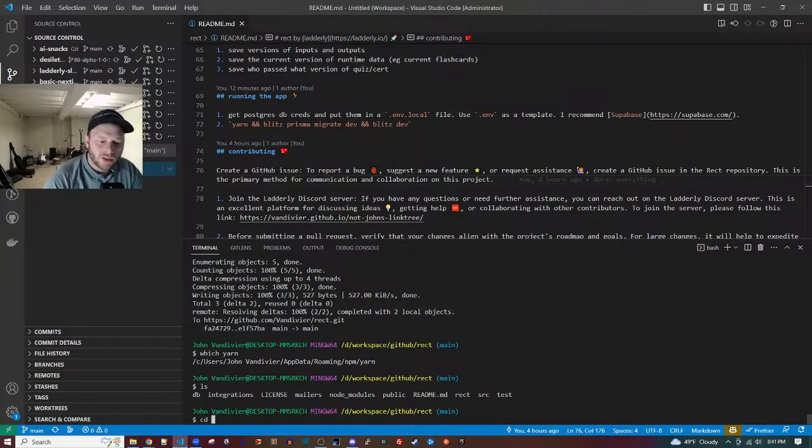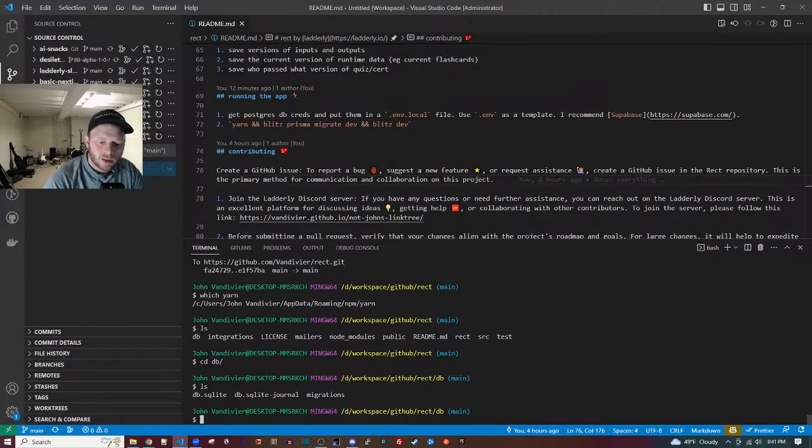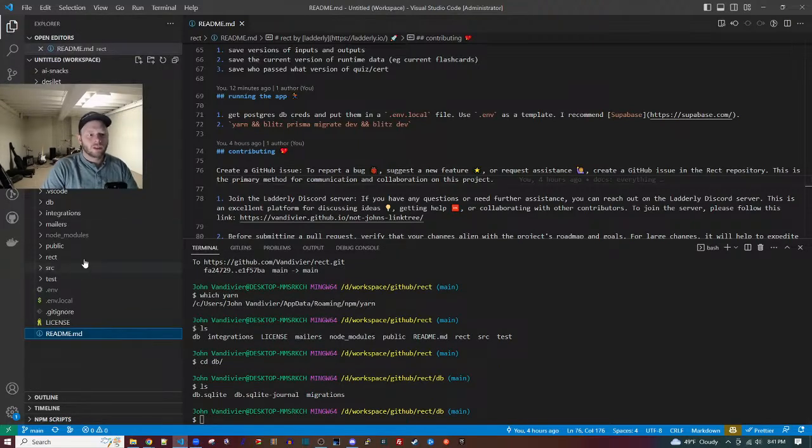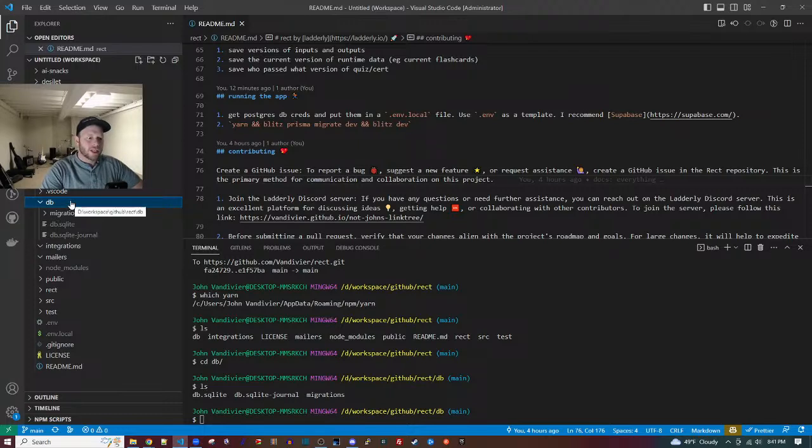Why is all this stuff here? No, this should not be here. Why is this stuff here? Integrations, mailers. Okay, they're just the git-ignored files that are living. That's fine. Whatever.